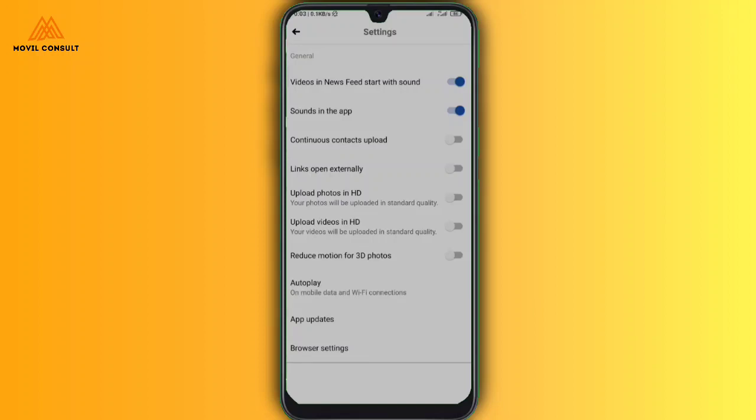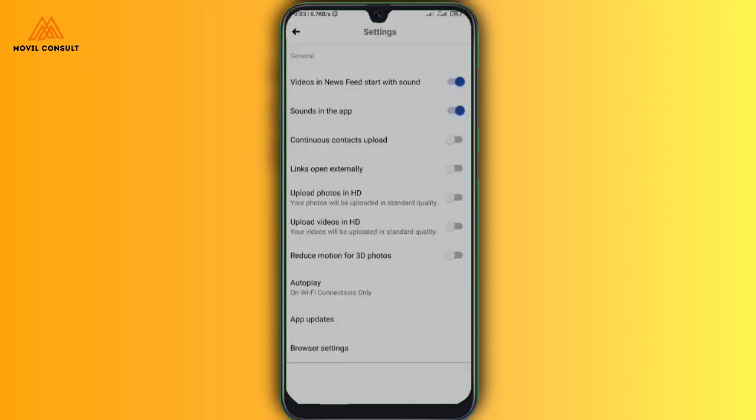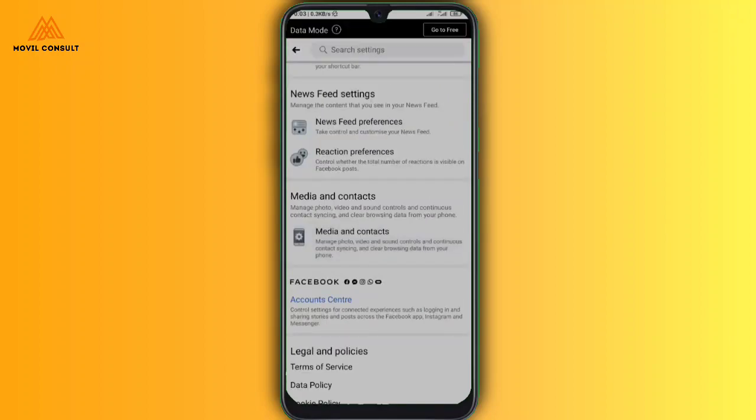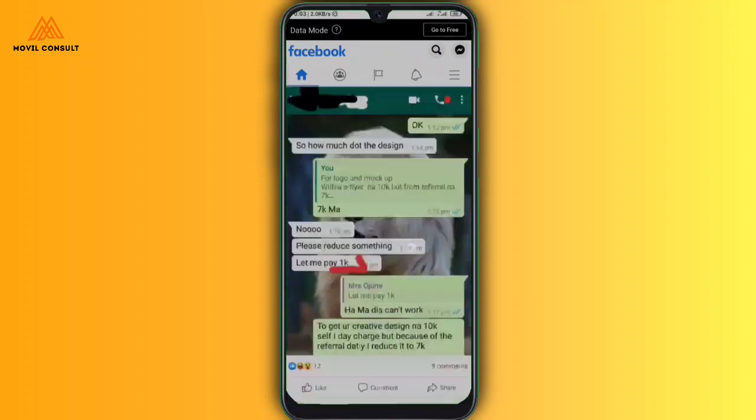Then the next thing is continuous contact upload. All right, you need to turn this off. You also need to turn off links open, or you can leave that on if you like. The next one is upload photos in HD. HD means high definition, so you can see your photos will be uploaded in standard quality if it's turned off. But if you turn it on, it is going to multiply the data you use whenever you are uploading images. And then I also turned on autoplay on Wi-Fi only. All right, so once all of this is done, you have conserved the data that your Facebook uses.